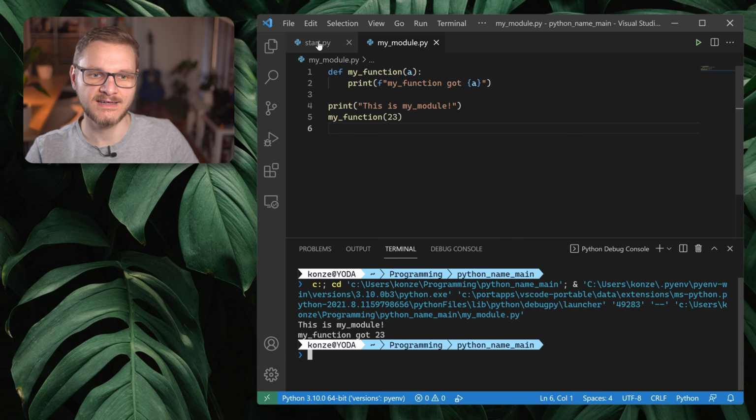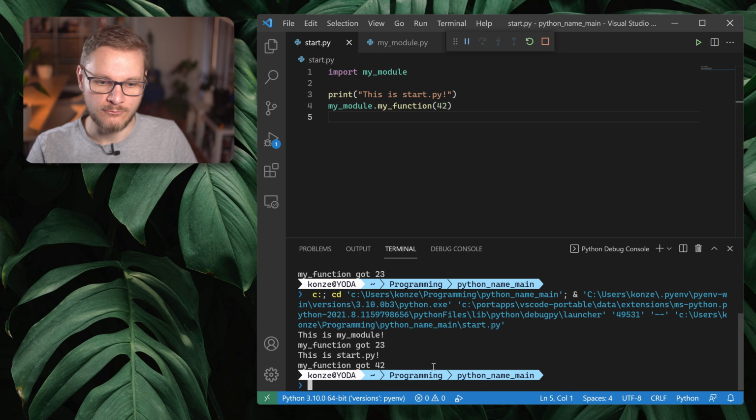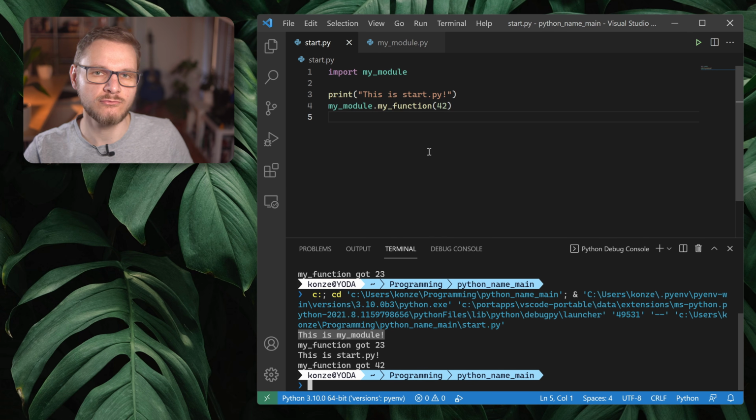The second file is start.py, and start.py first imports myModule. Then we print out "this is start.py", so that we know that we are actually running start.py at the moment, and then we call myFunction from myModule and pass the argument 42. When we run that code, we can see it first prints out "this is myModule". However, we are running start.py. Now the question is, how do we prevent the execution of code in an imported Python module?